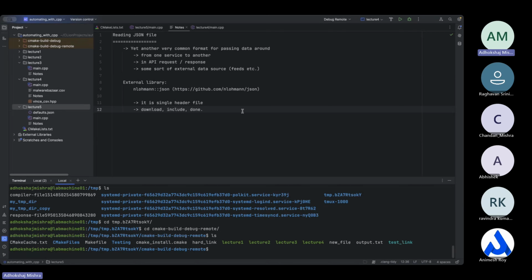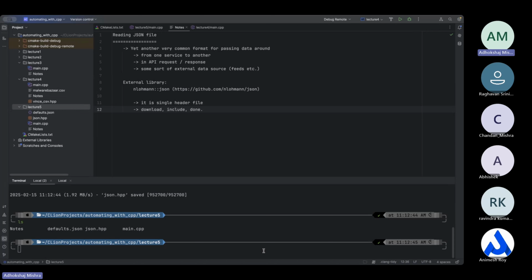Okay, so yeah, I have shared that link. So it is time to download that. Okay, so this header file is downloaded, and I also have a JSON file with me that we will use for some practice, and the link for that again I have put in the chat. I will put it here as well.